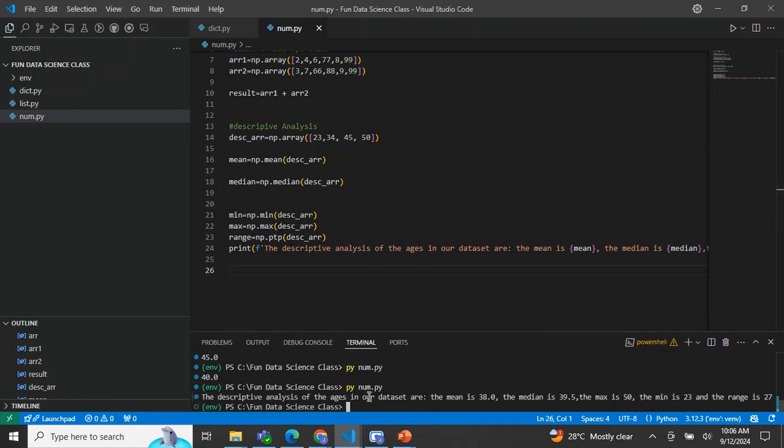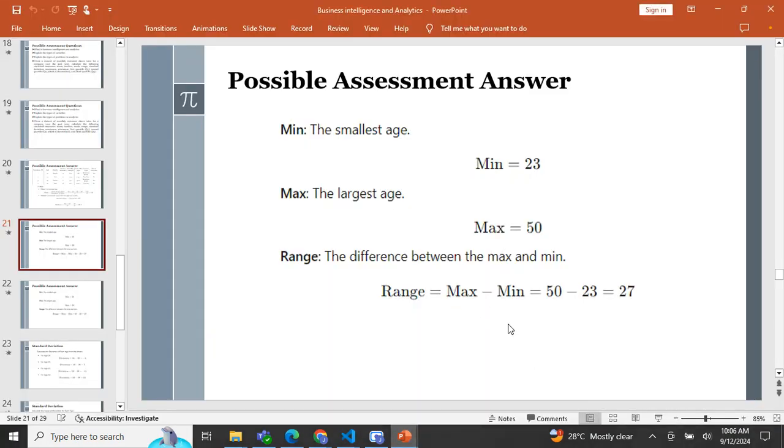So if I'm printing this, the descriptive analysis of the age in our data set: the mean is 38.0, the median is 39.5. Then the max is 50, which is the maximum. The minimum is 23, and the range is 27, which is the maximum minus minimum. So let's do other ones.